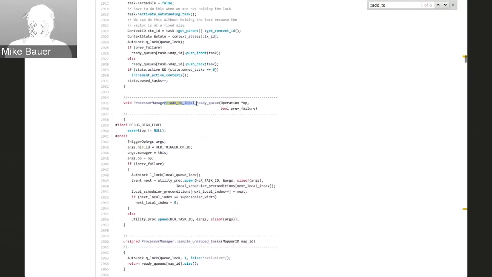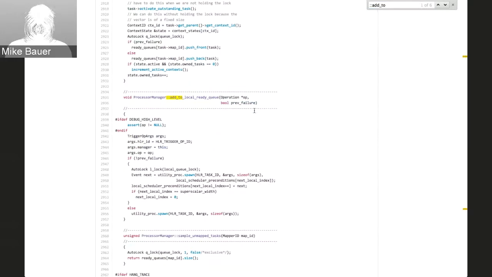So you remember that add to local ready queue is called by any of our operations that are not tasks when they are ready to actually be mapped and run. And so what we do is we're getting a generic operation here that says this is the operation we want to add to our local ready queue of things to do. And we get a little notification here just saying whether or not this operation has failed either to map or has been restarted for some reason in the future. Most likely this value is false. We haven't had any previous failures, but you never know.